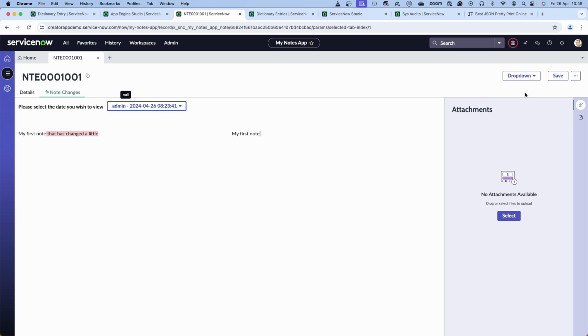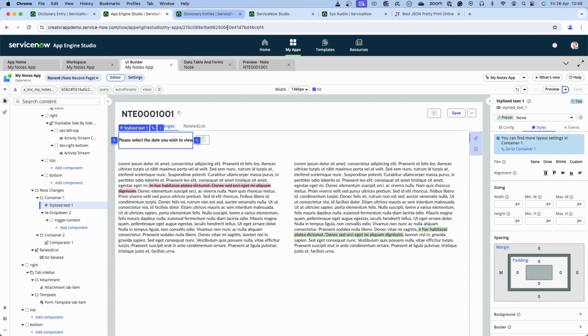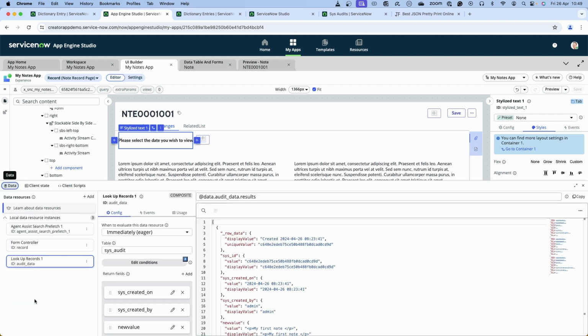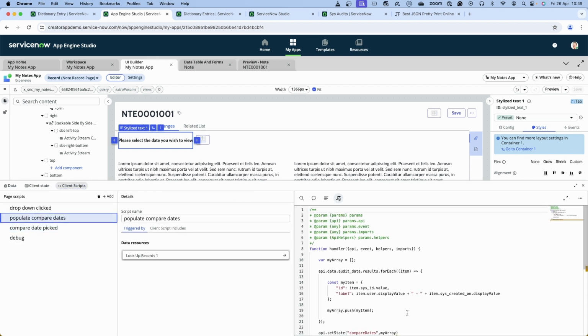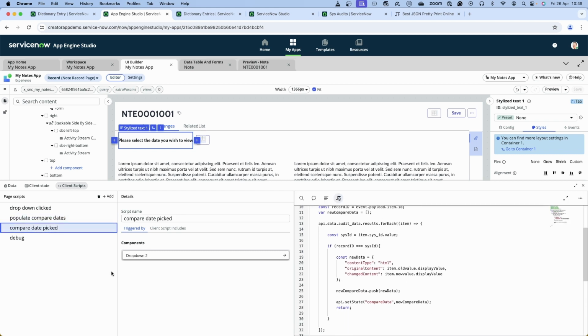But the basic idea of what we've done here today, so if we go back, is we've done a number of different things. We've created a data set. So we've collected some data from the system ready. We've then used a script once that data is loaded. So in our client scripts, we've populated the drop-down list that we want from that. And then we've got an event on the drop-down, which we are then firing to go and find the data, which we're then using to push to that control to show that.